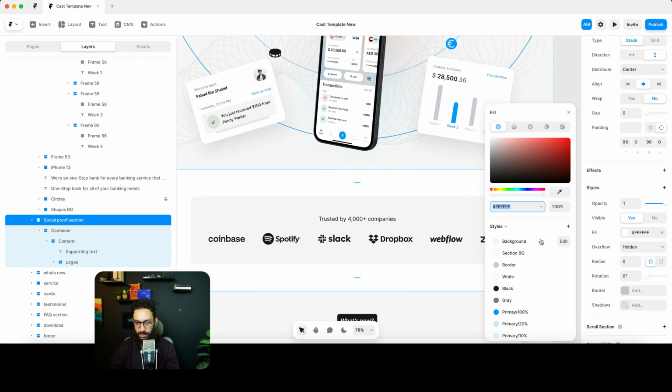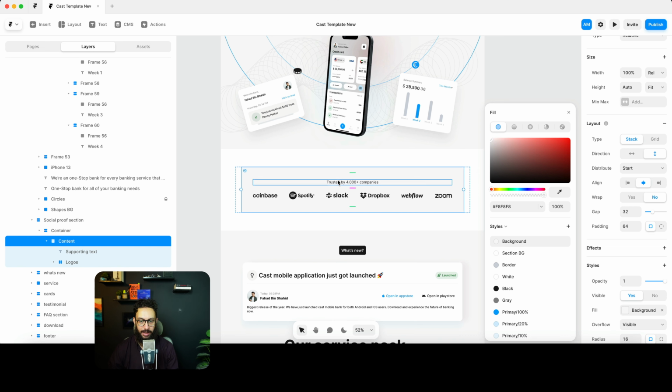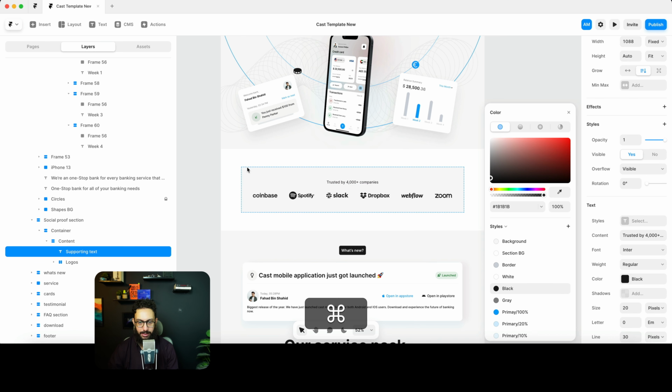So section BG, basically, I could have given that white as well, but if we gave that white, it would blend in with the background that's behind, which is why I have created a separate variable called section BG. This one is going to be our background. And this text is obviously going to be black.